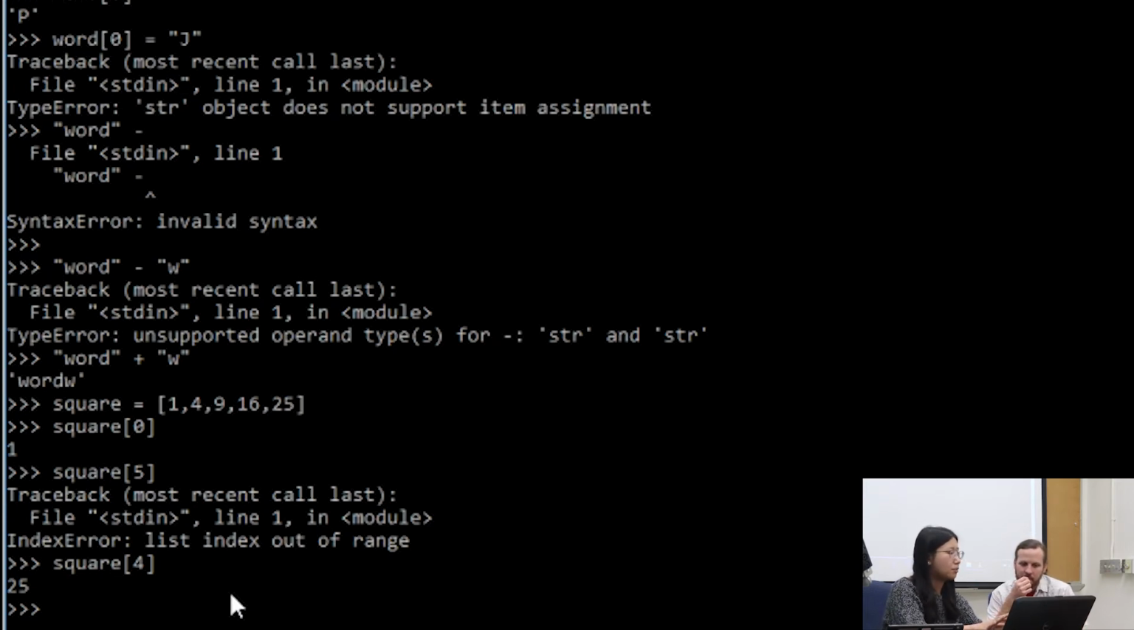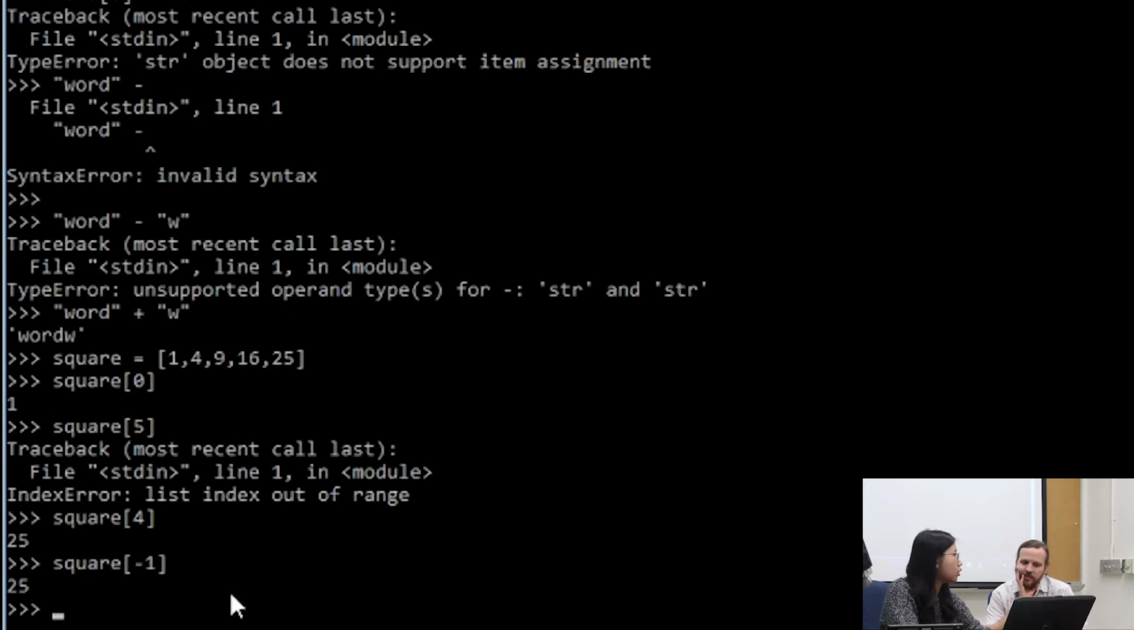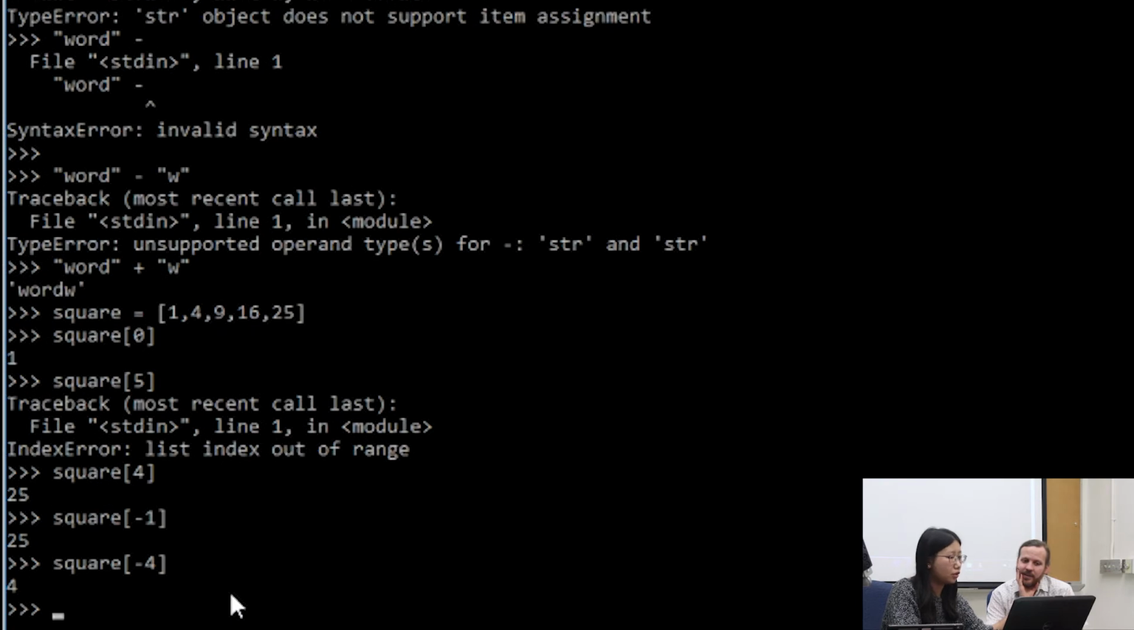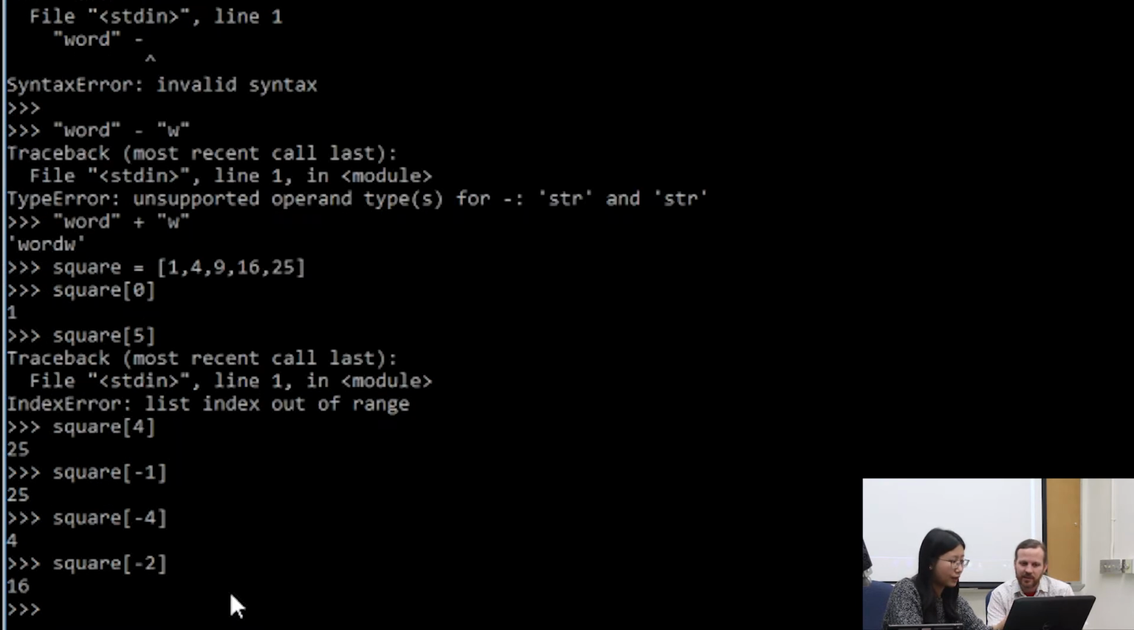Actually, you can also index backwards. If you do minus 1, it'll show 25. If you do minus 4, it shows 4. Can you just do -2? It should show 16, right? Yes, it does. Wow, I never knew you could do that. So you can do forward or backward indexing, and the last item on any list is -1.